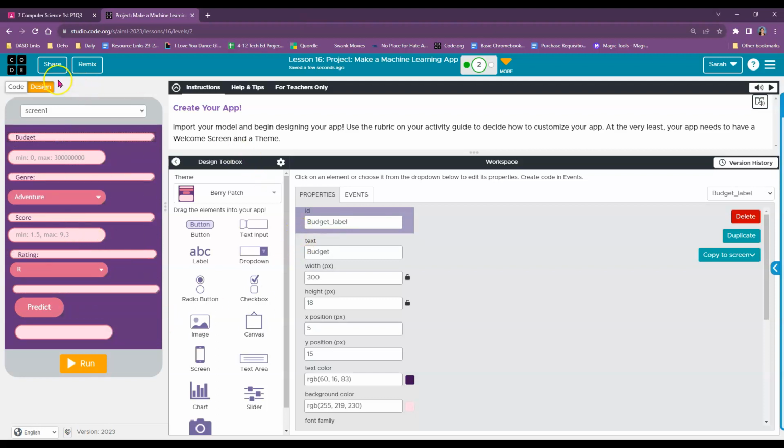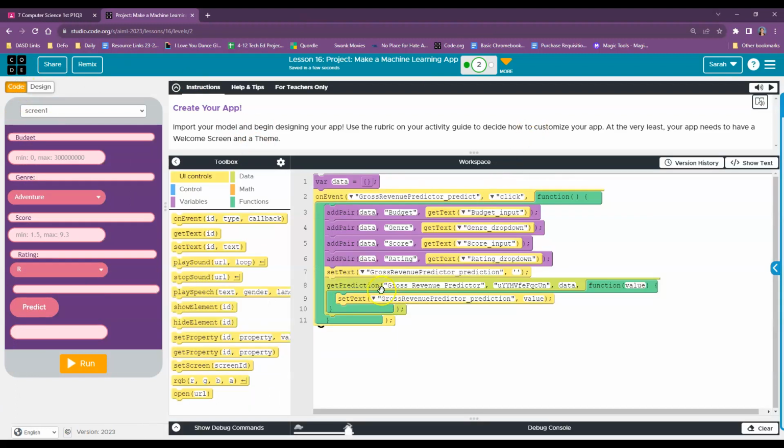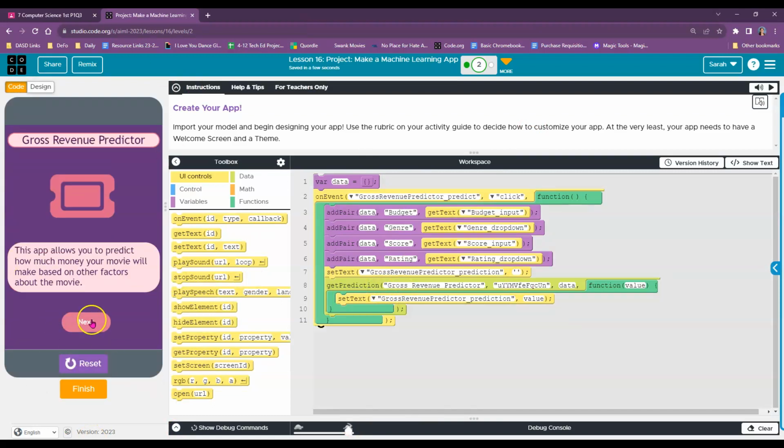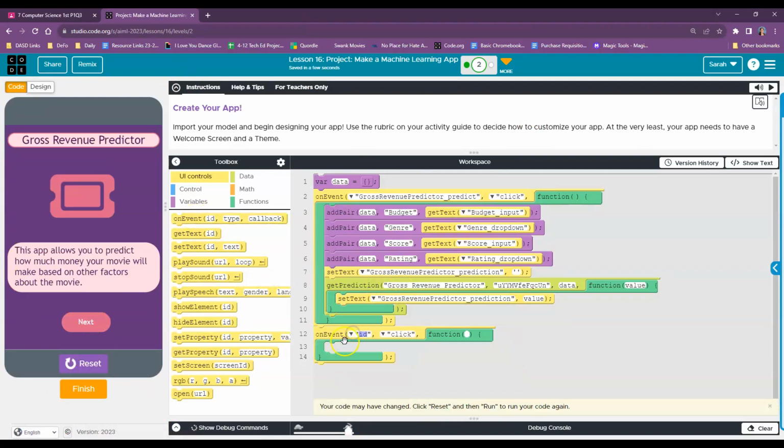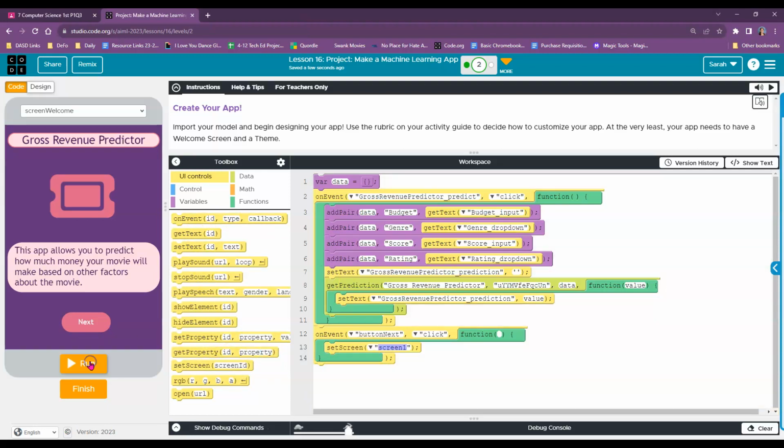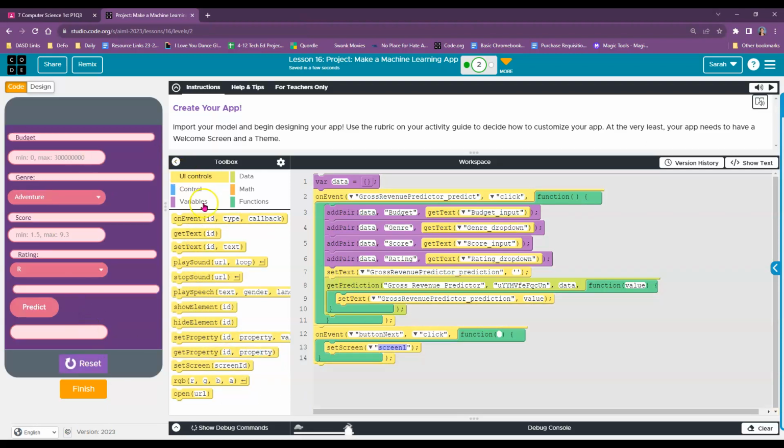things. The code, once you've got it lined up, everything looks good, everything's where it needs to be, you've made it pretty pretty. You could even add more to it if you wanted to. When you go to the code, and this can make the prediction now, but when I run it, it starts here. I need to code that next button in. If I don't code in the button next and tell it to go to this screen, it isn't going to work. So when I run it, now I can go make my prediction.